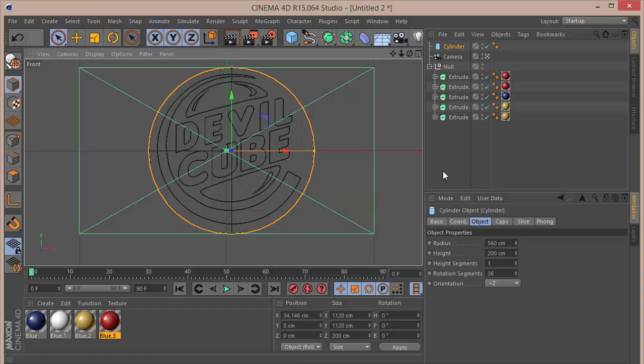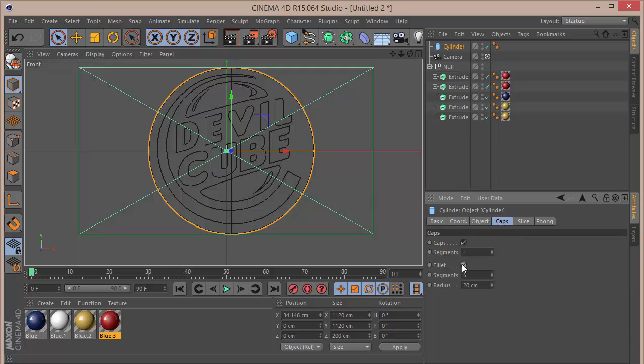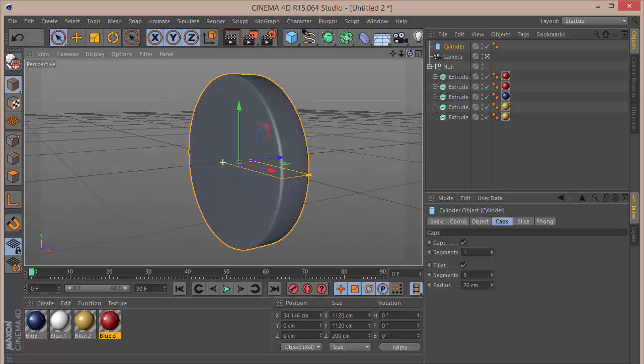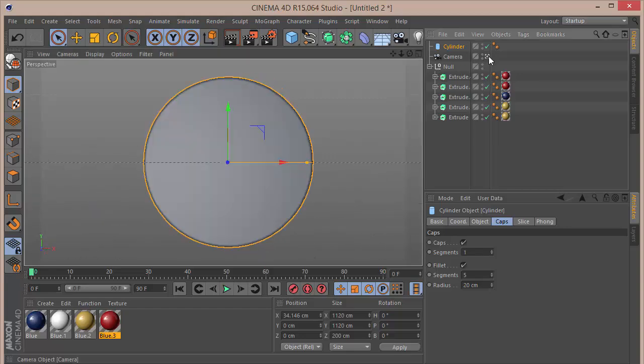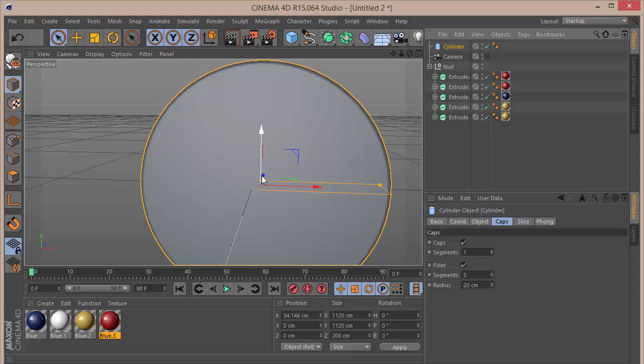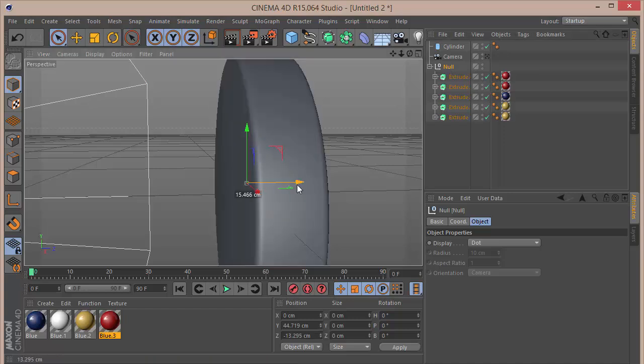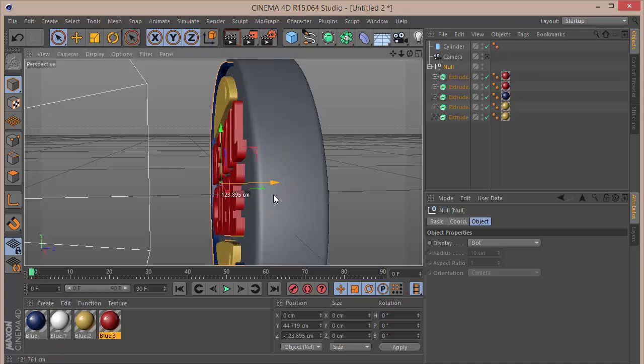Okay, and we're going to set the segments to say something around 60. And then we want to go to the caps and we want to choose fillet. So let me go back to our perspective view, and oops, we want to get away from the camera and we want to move this. Cylinder will remain there. We want to take this null and we want to drag in all the elements to somewhere there.